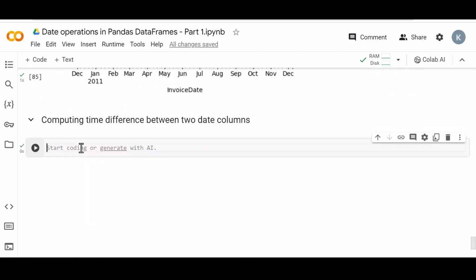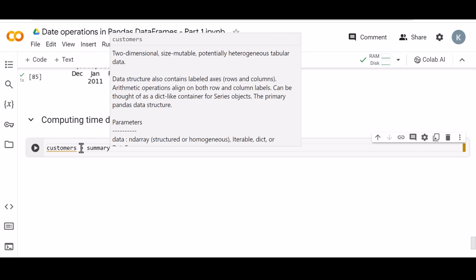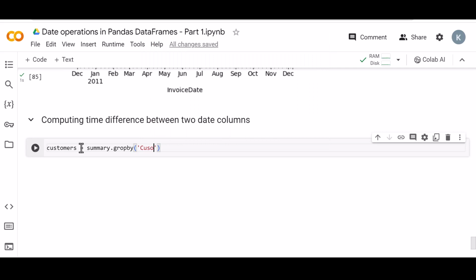And as a final part of this particular video, we'll see how we compute the time difference between two date columns. For example, let us look at customer wise information. That is, I'm going to compute certain attributes for each of the customers. So far we were looking at information at invoice level. Now let's say I take the summary data which is at invoice level. I group by customer. So customer ID is the column using which we will group by, and we will compute certain information. For example, the first date on which the customer purchased a product.